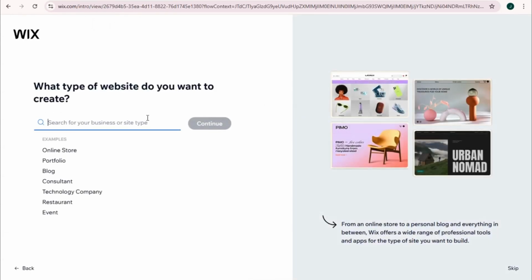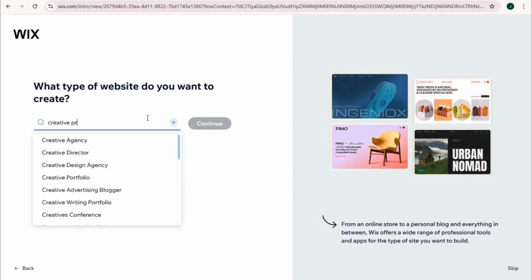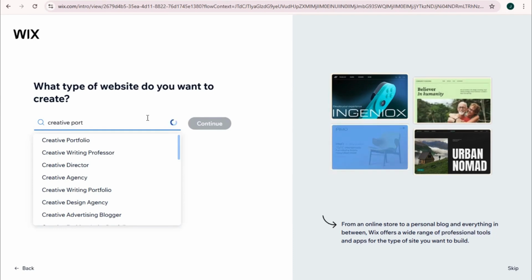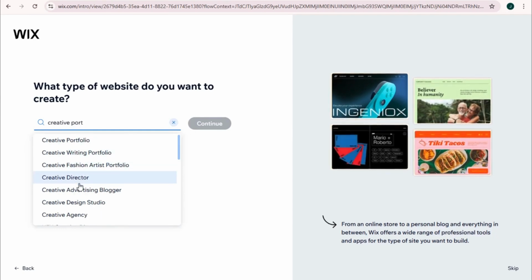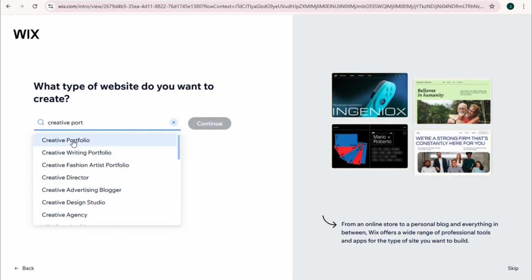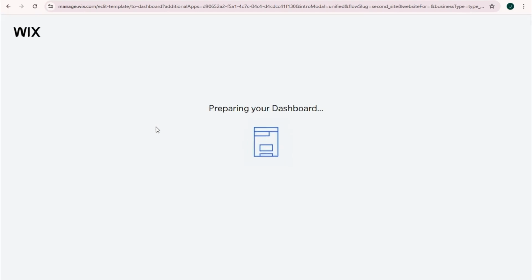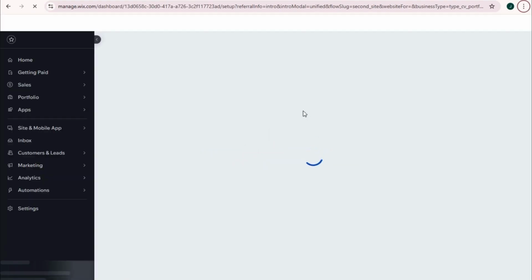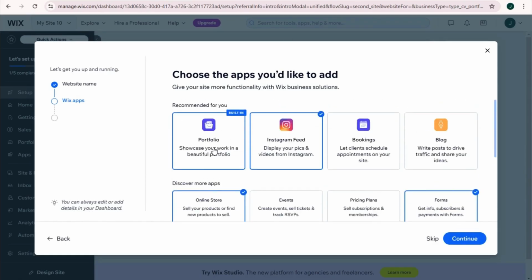And then here you can add or look for the specific website that you want. For example, you will be creating a portfolio website, or let's just say creative portfolio website. So you need to tap this creative portfolio website, click continue, and then it's now preparing for your dashboard. So you have to wait a couple of seconds, and then here you can set up everything.